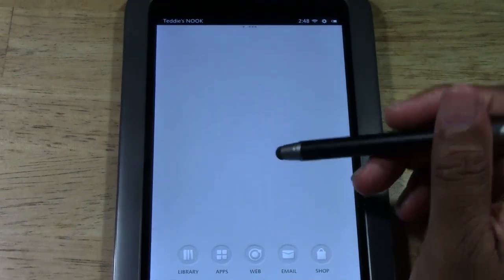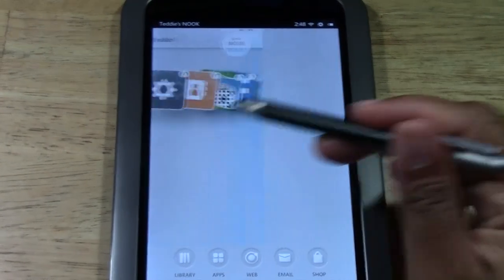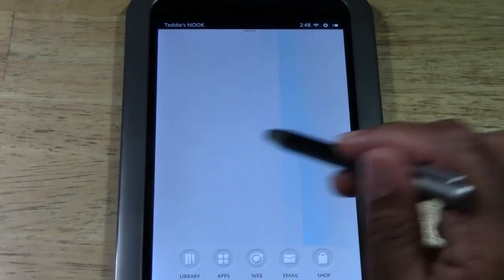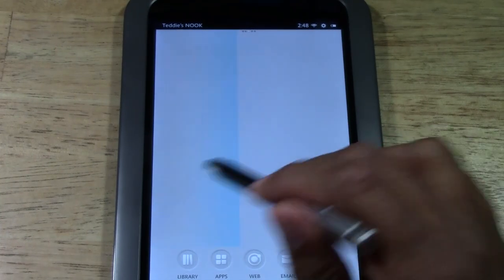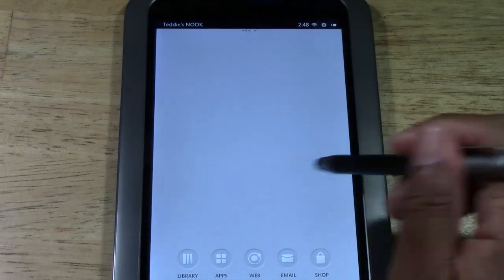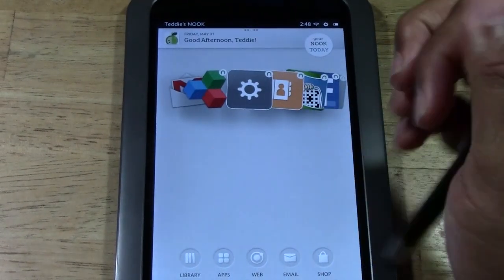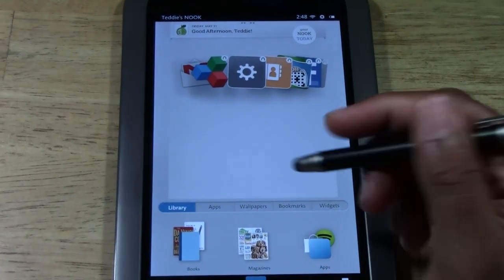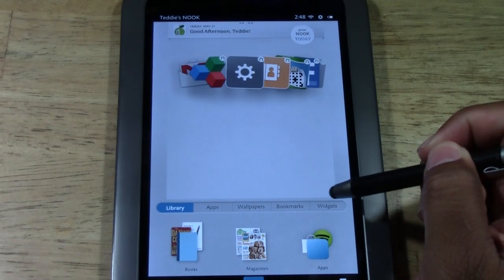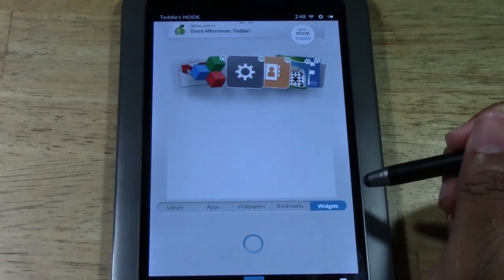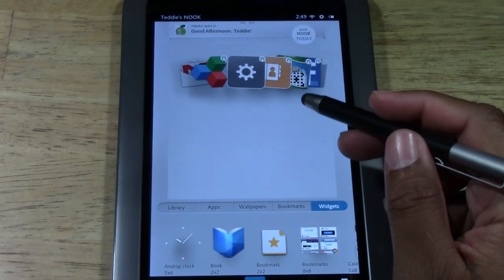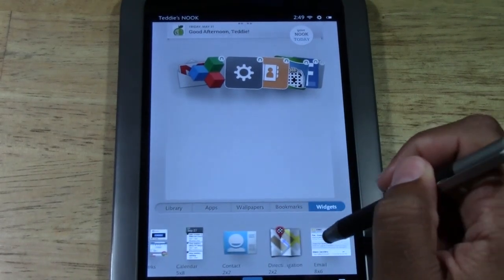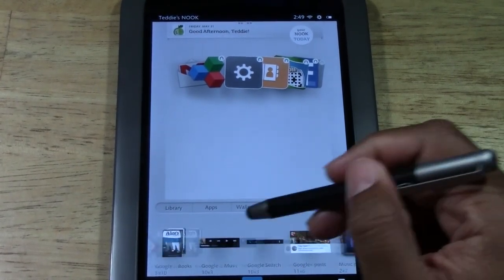And usually the 2 to the left don't have anything on them. In fact, this is the middle screen. This is the right. So you can actually pin things, or you can save things onto that screen. And I'll show you how to do that. You basically, with your finger, just hold down the screen and a menu comes up, and you have library, apps, wallpapers, bookmarks, and widgets. So for example, we can actually put, let's see, what's a good widget?